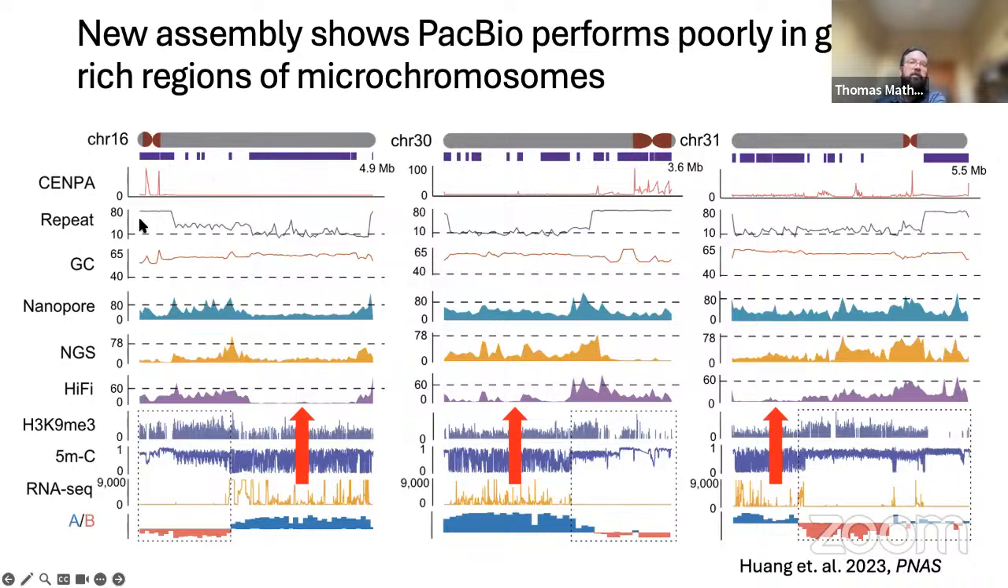And you've got some tracks: the repeat density, GC content, and then the coverage of the nanopore reads, some Illumina reads, and some hi-fi reads. What you can immediately see, where I've highlighted with these red arrows, is that along this chromosome, nearly half of it, the coverage of the PacBio hi-fi reads just completely drops out. But when you look at the nanopore read coverage, it stays relatively smooth along this region, doesn't drop out as much.